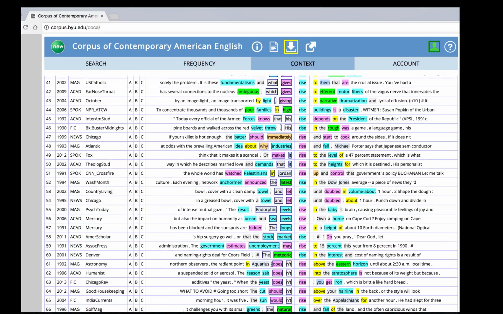If your students are making errors with a particular word, show them these concordance lines in black and white and have them find patterns. You can ask them to list all the prepositions after rise and then make their own sentence using rise and one of the prepositions. This may help them to recognize how the word is being used.